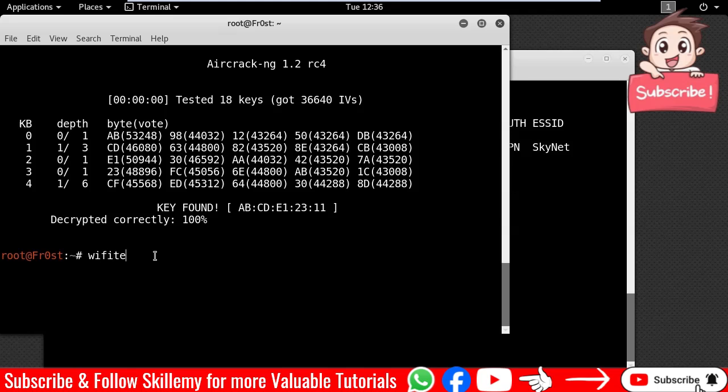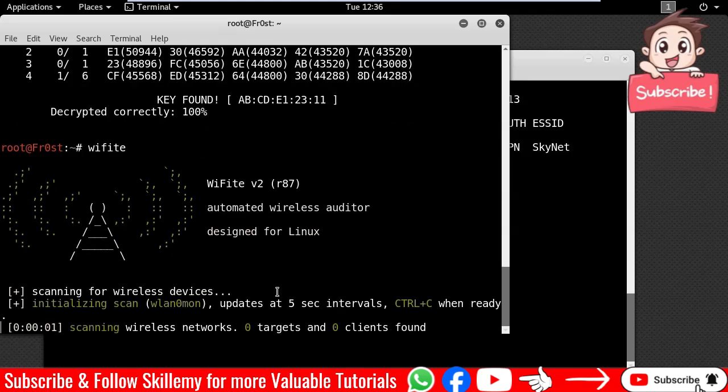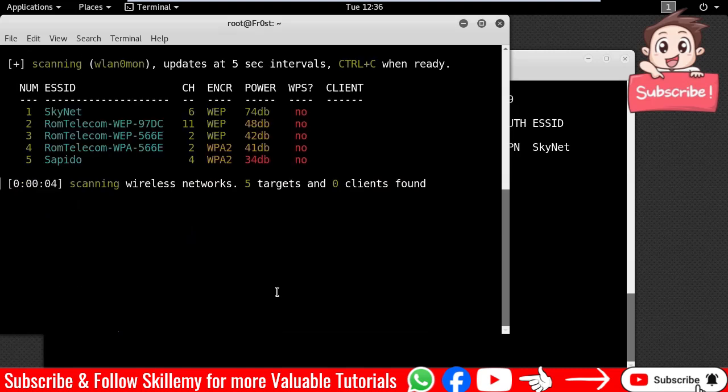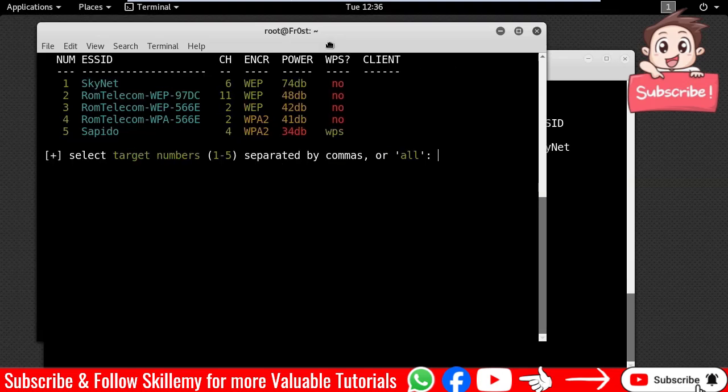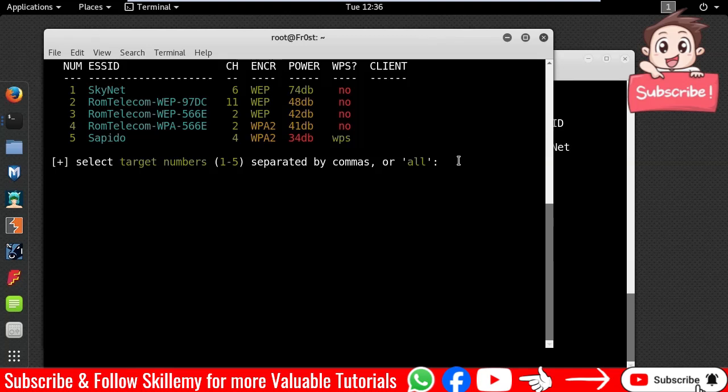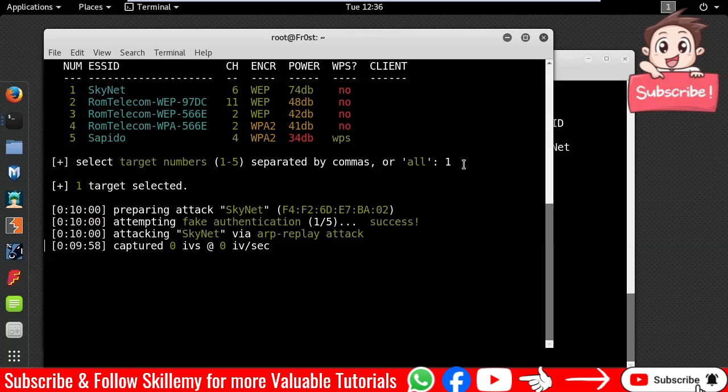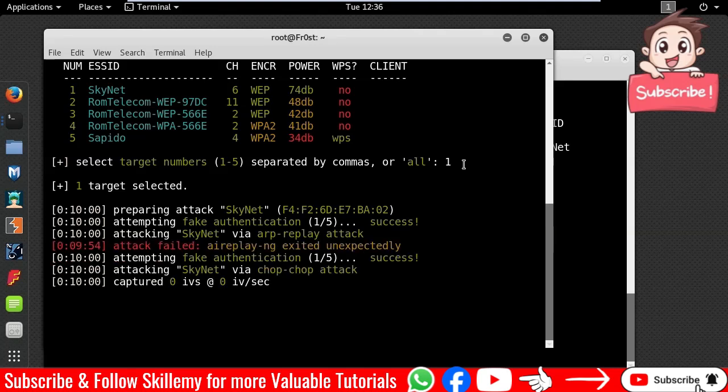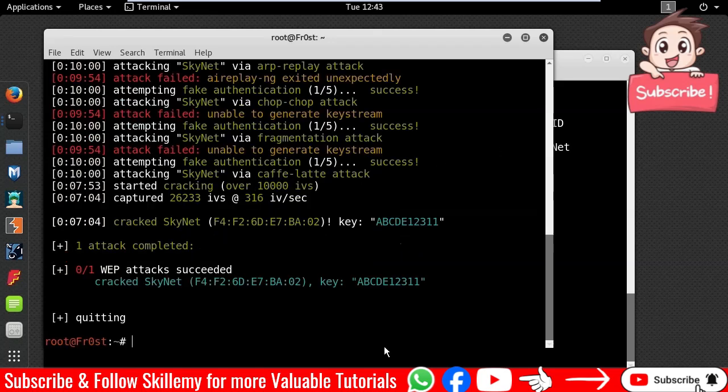So in your terminal type wifite and now wait a few seconds to scan the wireless networks. When you see your network, press Ctrl+C to stop the scan. Now I can hack a single network by typing in the number, or multiple networks by typing all. So I will type 1, which is the number of my network, and press enter. And let the script run until it gets enough packets to crack the password. I will pause the video again and return back when the password is cracked. As you can see, the key has been cracked.